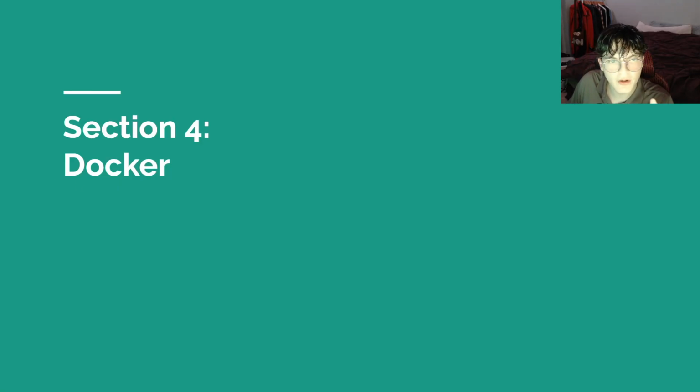For Section 4, I'm going to be covering Docker. Docker is important for creating and sending containers, and we explored how to use it during this section of the course.